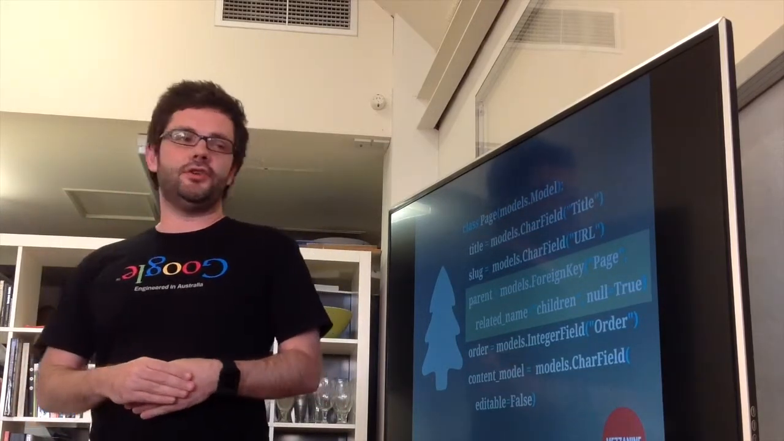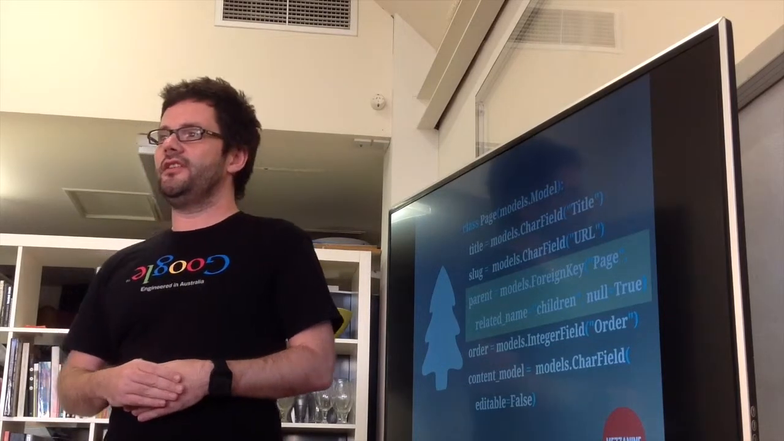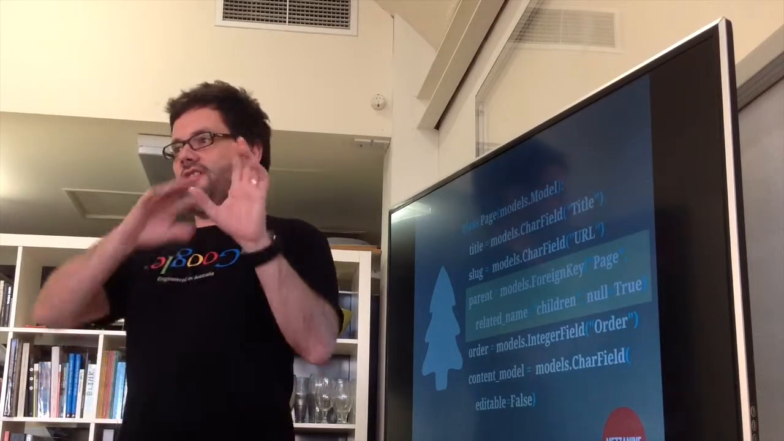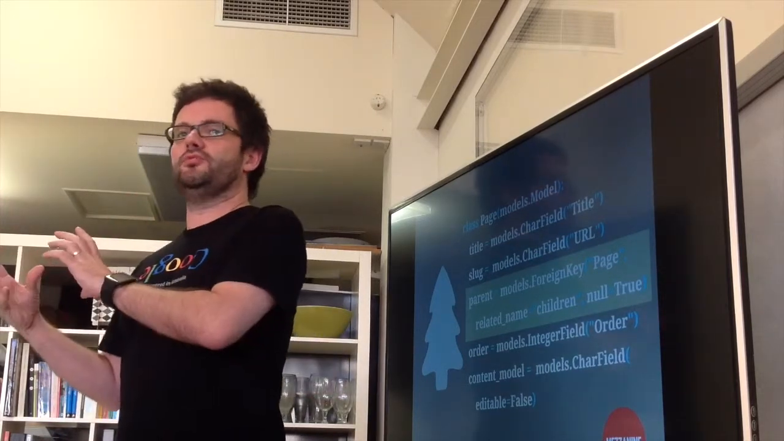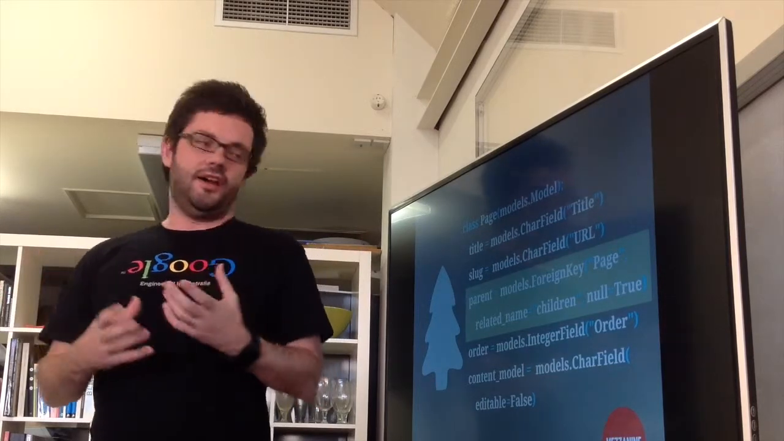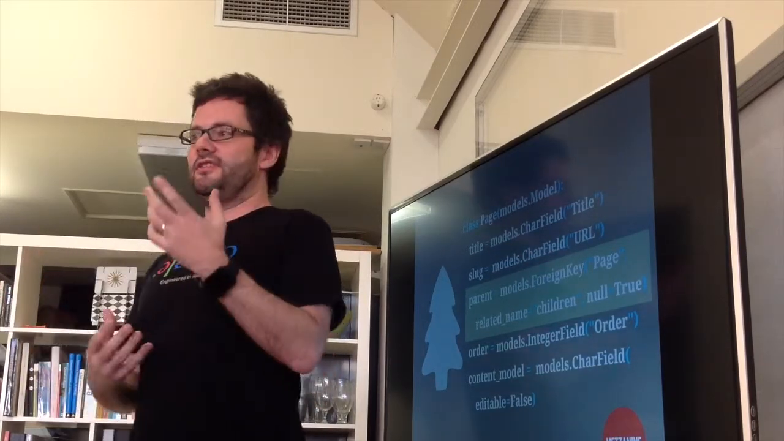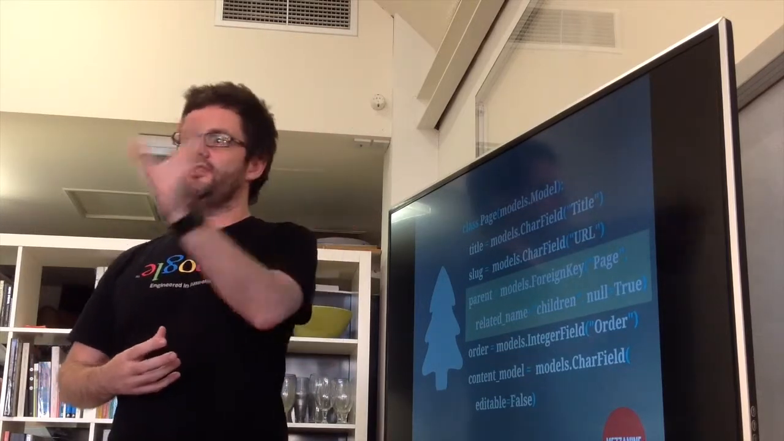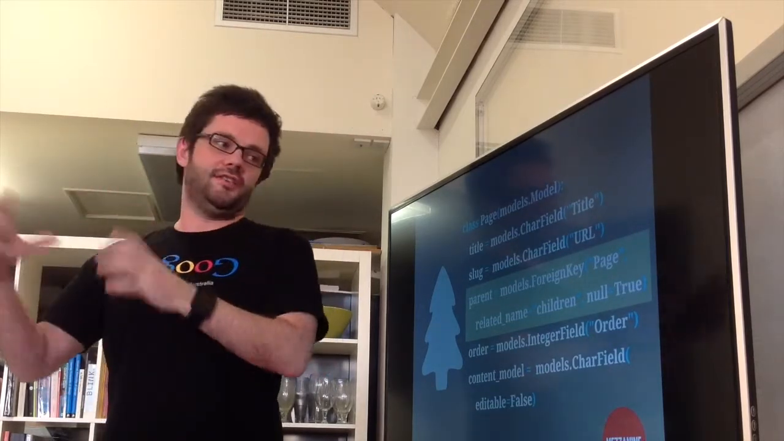Some CMSs I've worked on and other ones that are out there, they're more advanced and they make this distinction between navigation and actual content. But again, in Mezzanine, we try and keep things really simplistic, and so there's no distinction there. A page in the navigation is explicitly tied to the actual content.